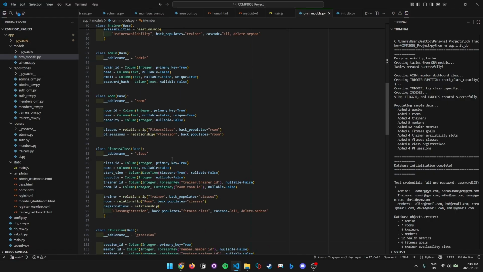Then there's the room and fitness classes. So room, for example, stores a gym with a capacity, and then fitness class represents a group class with a start time, a capacity, and then foreign keys linking trainers to the trainers and rooms to those fitness classes. The registrations relationship connects each class to the members who have signed up.